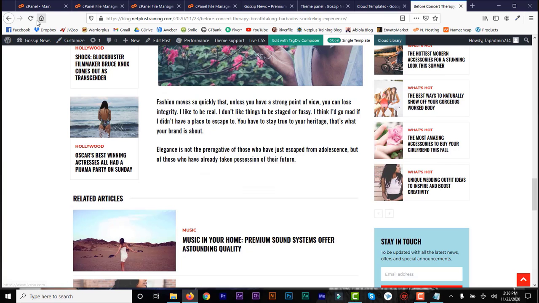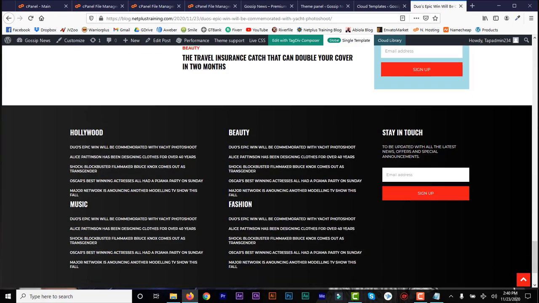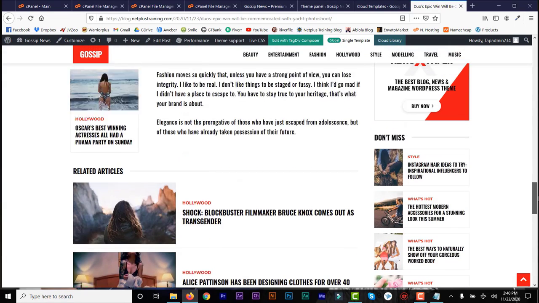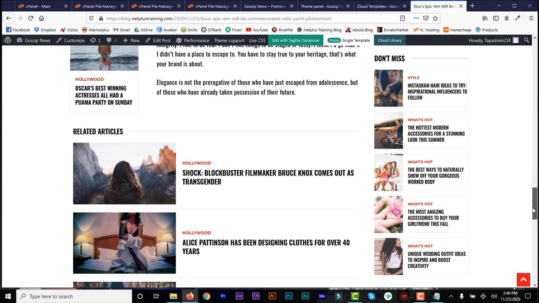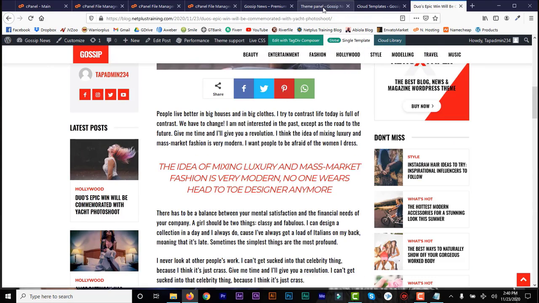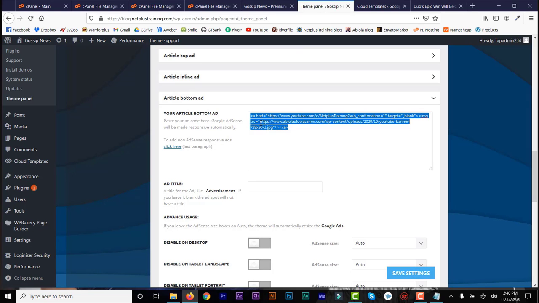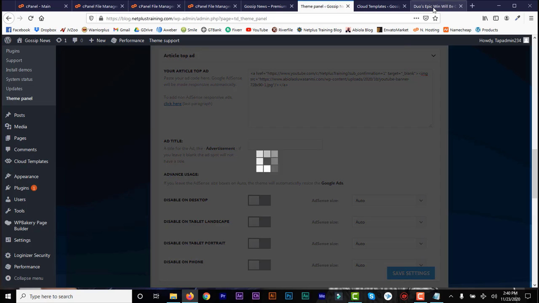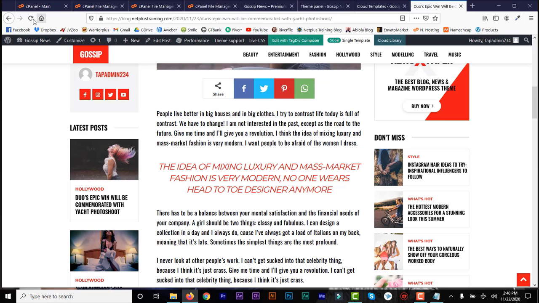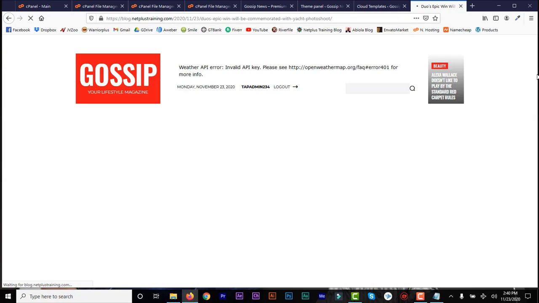But now if we refresh, since we've added that code, I think it's probably too big, maybe that's why it's not showing up, but we can add it to the article top. Let's add it to the article top, and then it will show up at the top of every article. It probably won't show, and that's because of the style of this.